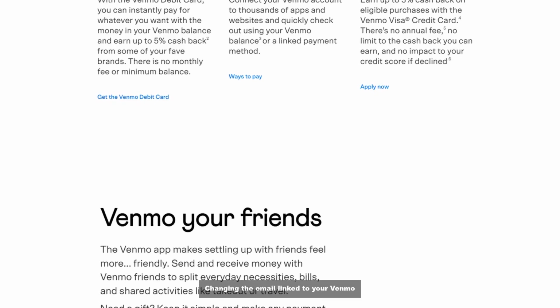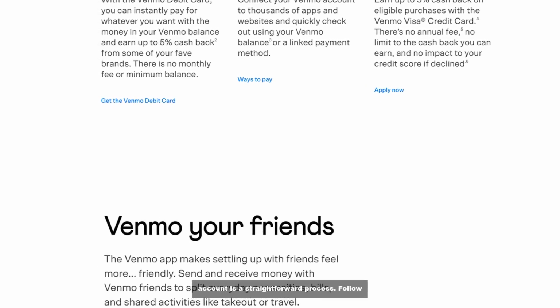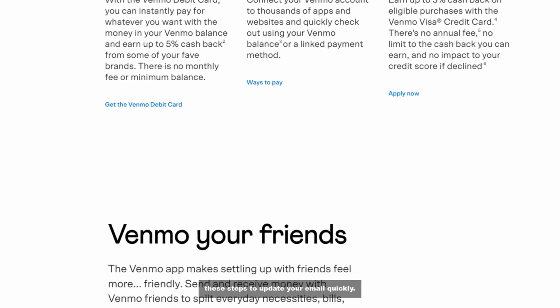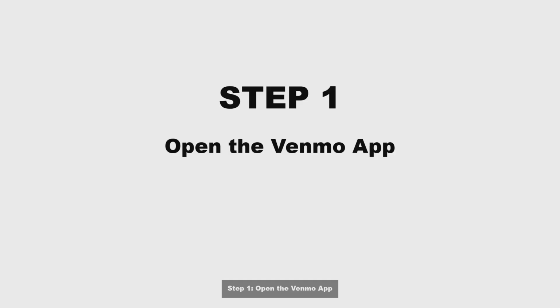Changing the email link to your Venmo account is a straightforward process. Follow these steps to update your email quickly. Step 1. Open the Venmo app. Launch the Venmo app on your mobile device. Make sure you are logged into your account to access your settings.